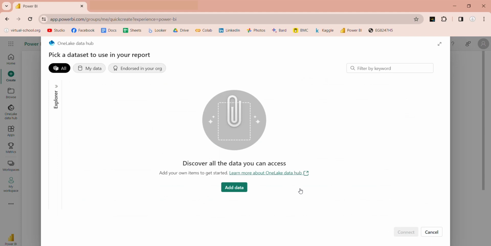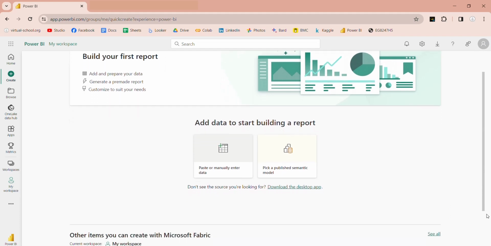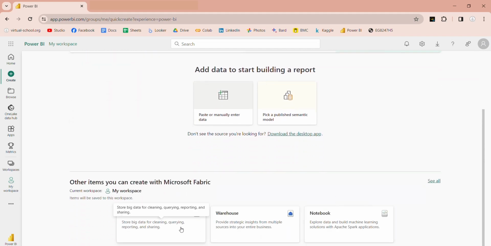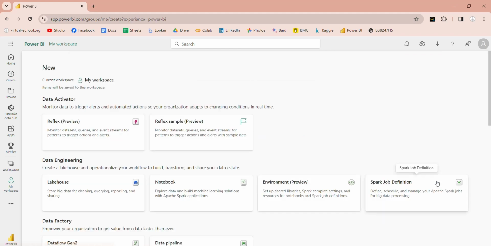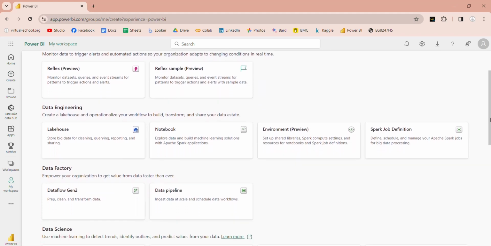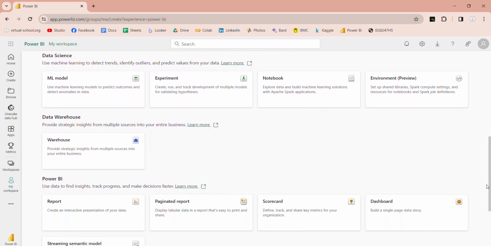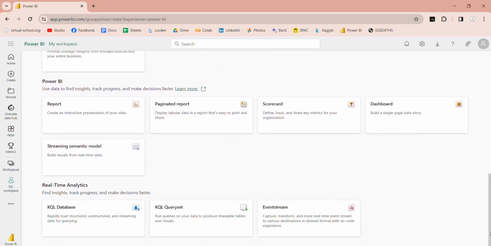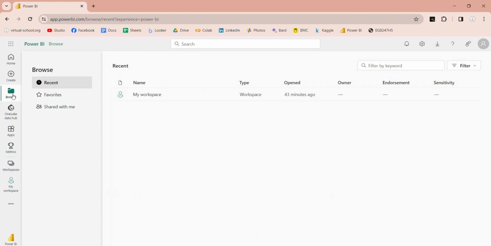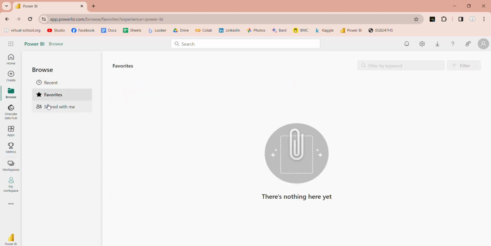You can add data here, and any data you have already added, will appear in this area. Then there are some other items which can be created as well, such as Lakehouse, Warehouse, and Notebook. Click on the See All button, to see all the items you can create in the Power BI online. The next tab is the Browse tab, where all your recent, favorite, and shared files will appear.